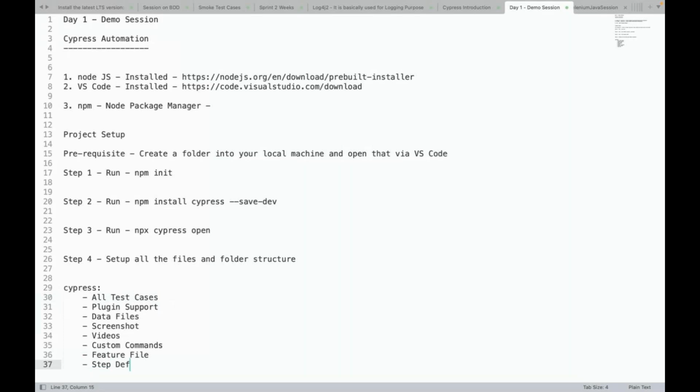And there is one thing, guys, in the data file I have covered almost everything, like JSON, CSV, .xlsx, .txt, .pdf, .jpg, .png, whatever you want. All types of files are supported, and they will get added into your data file section. So this is about the Cypress folder.